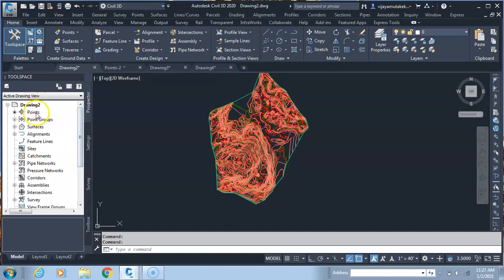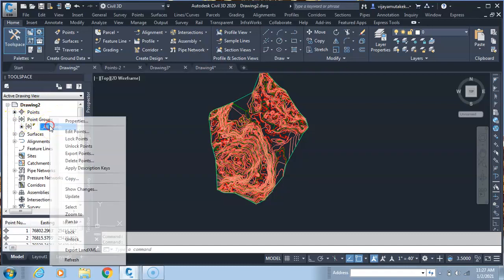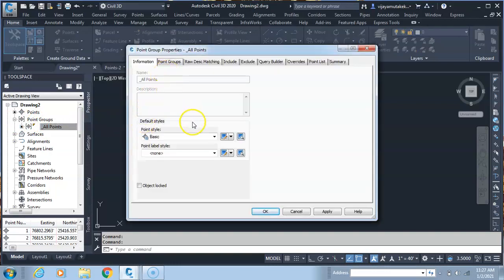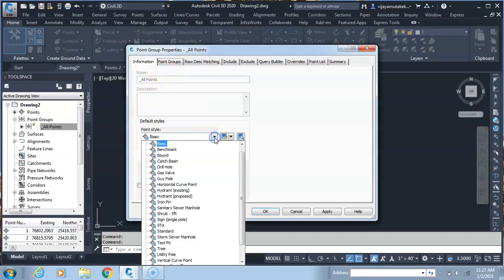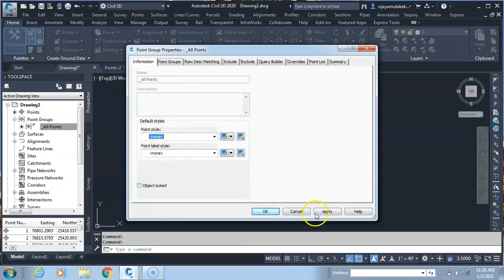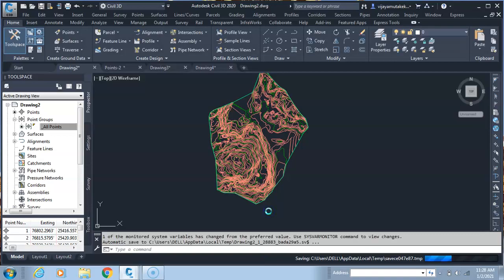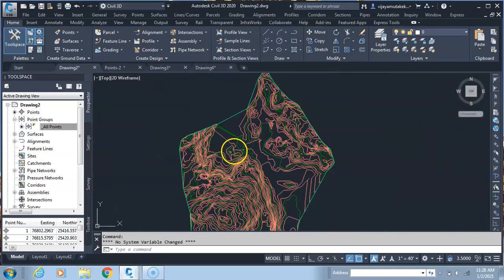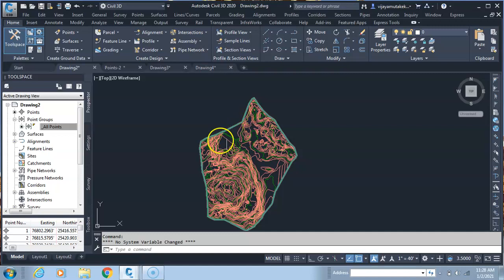For that, you have to click on point groups, all points, right click, properties, and you have to make the point style as none, point label style as none. Apply and OK. Points have disappeared. Those points are there, but they are just invisible right now.